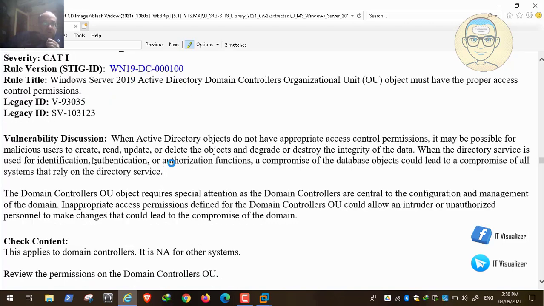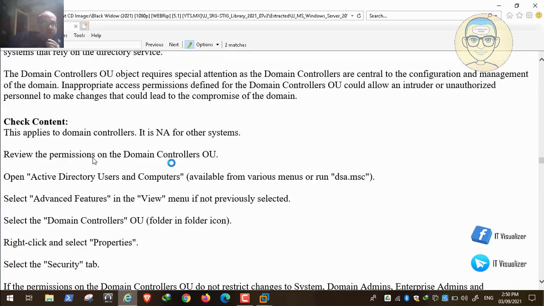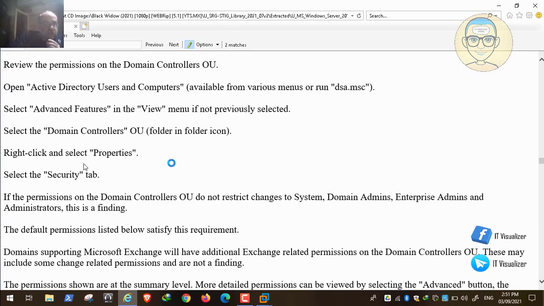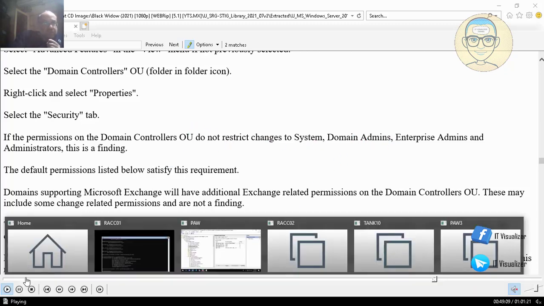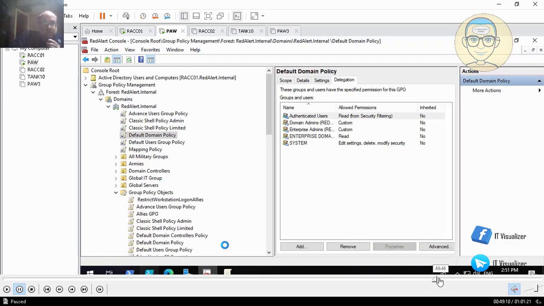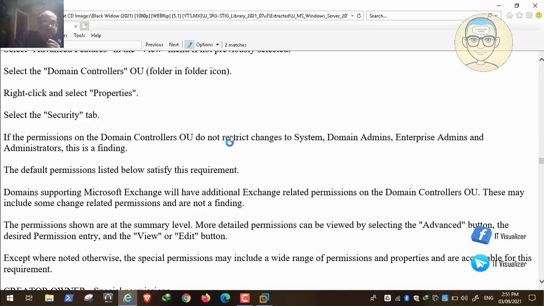I think the only ones that should have this are the domain admins or the enterprise admins. So you need to review any one of your organizational units and see the properties, and then the security tab, to see who has access to this organizational unit and what they can do. They can delete the organizational unit. Let's see here, for example, I need to get a little bit further. It says the domain controllers OU does not restrict changes to system, domain admins, enterprise admins, and administrators.